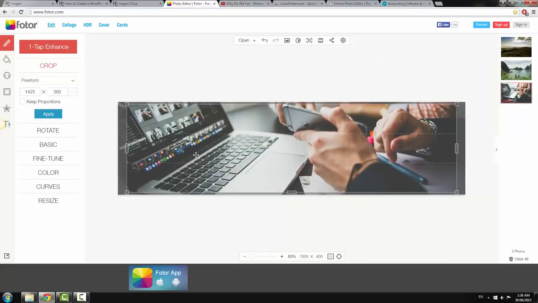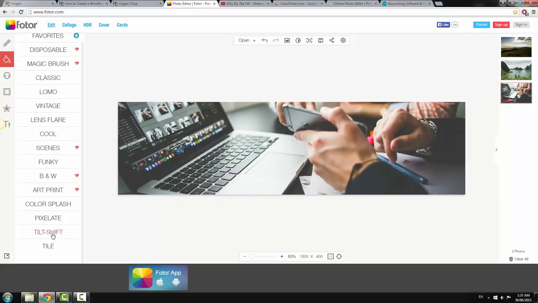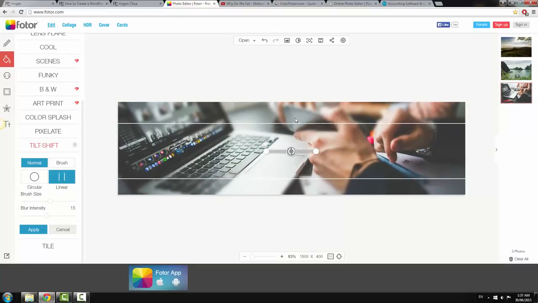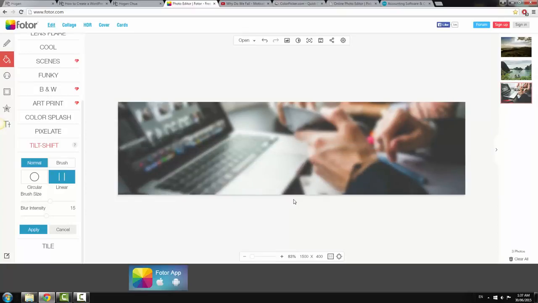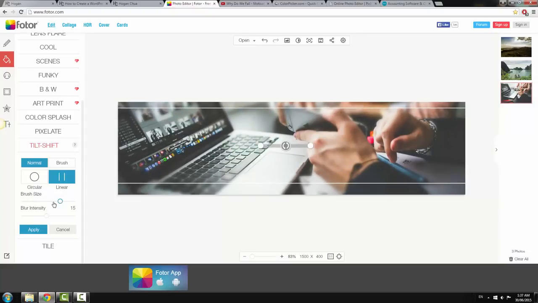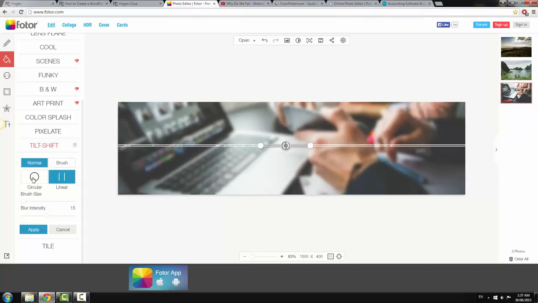Now to add the blur effect, all we need to do is click on this effect icon here, scroll down to tilt shift, and as you can see, you can change the settings here and move it around so you can blur the whole thing. It's really up to you. You can also reduce the size of it like that. You can use the circular one, so click on the circular one.